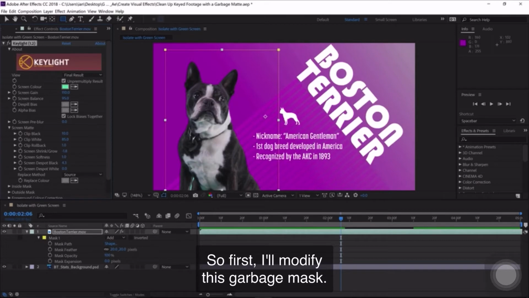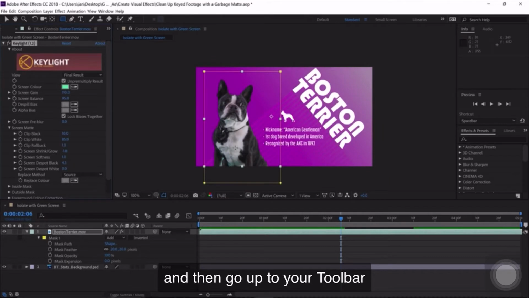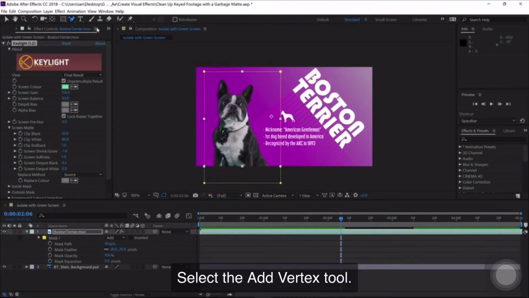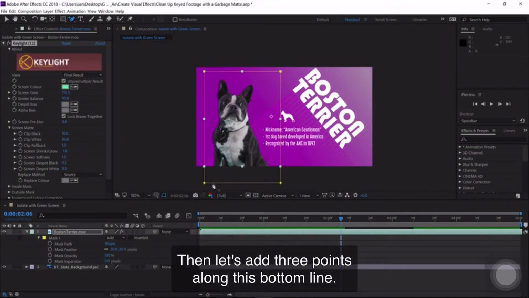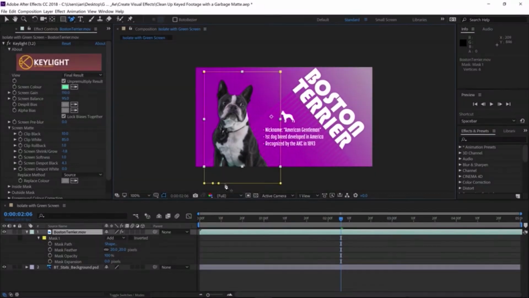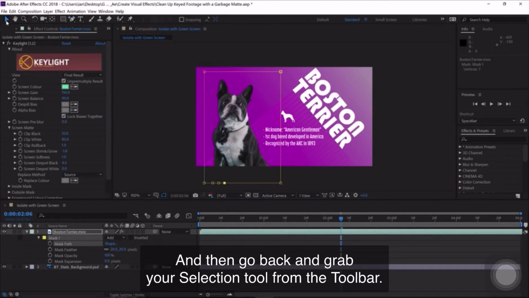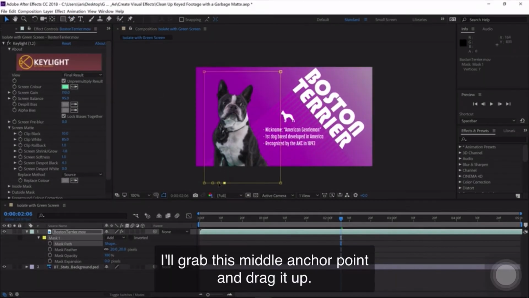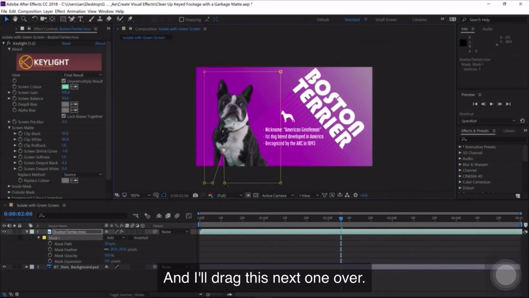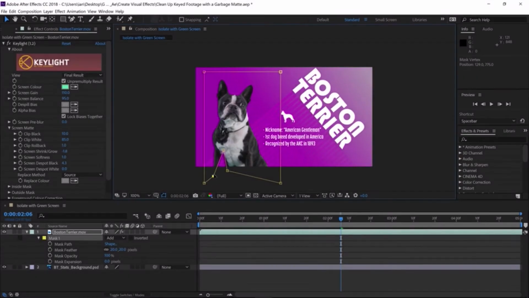So first, I'll modify this garbage mask. Press the comma key to zoom out, and then go up to your toolbar and click and hold on the pen tool. Select the Add Vertex tool. Then let's add 3 points along this bottom line. 1, 2, 3. Make sure you click directly on the path. And then go back and grab your selection tool from the toolbar. I'll grab this middle anchor point and drag it up. And I'll drag this next one over. And I'll drag this other one over as well.